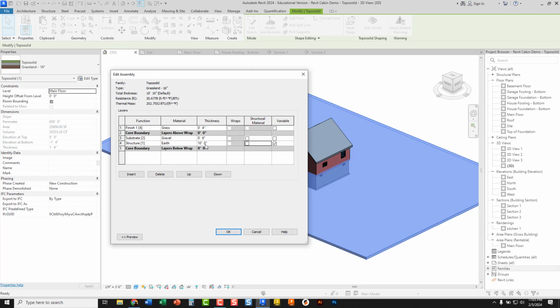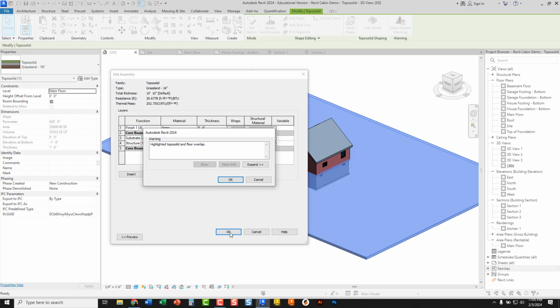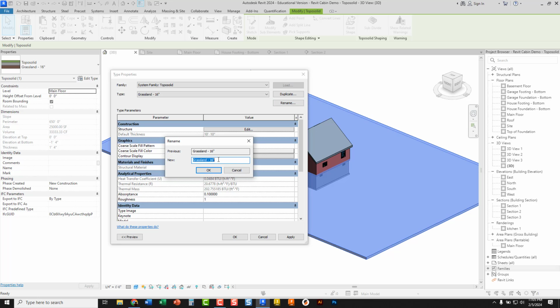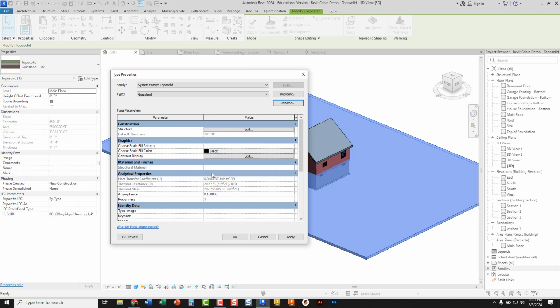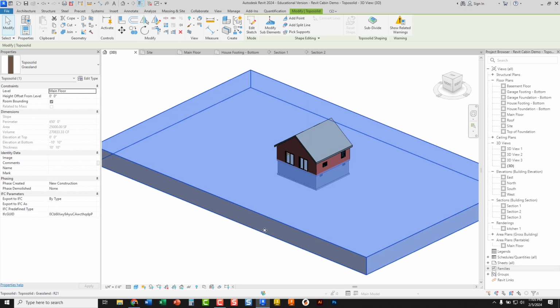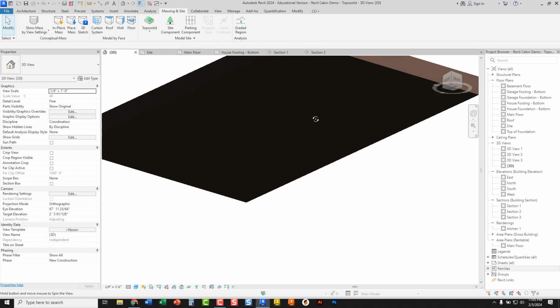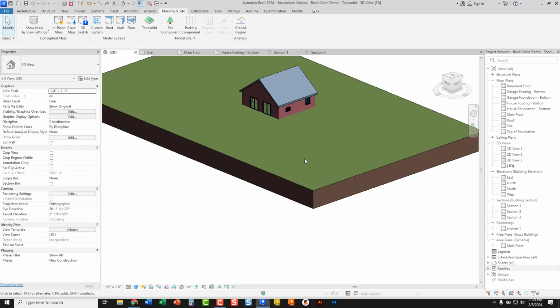And then, OK. Yep, that's OK. Now if we wanted, we could rename this, or we can rename this and get rid of the 16-inch. It's no longer 16 inches thick. It's just grassland. Click OK and OK again. There we go. We have a nice thick earth material with a grass top layer.